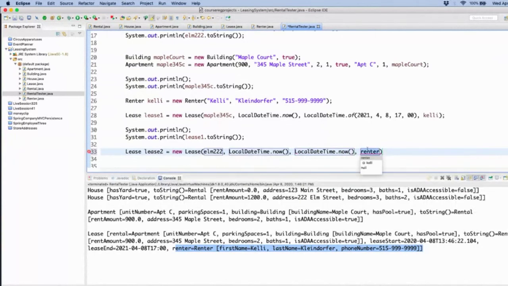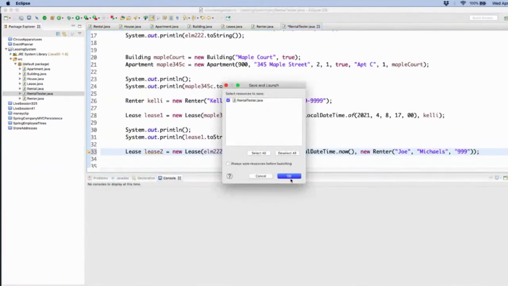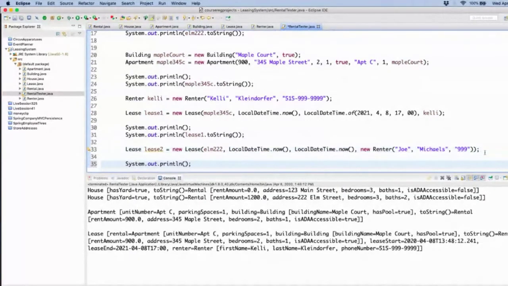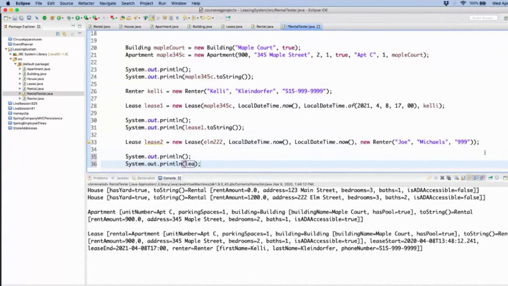Now, what I can do is create a new renter at the same time. So let's make our new renter Joe Michaels, and his phone number is 999. So this is a way that you can create that object. There we go. Oh, I didn't print it out. I was going to show it to you, and then I realized that I haven't printed it out yet. So ToString.